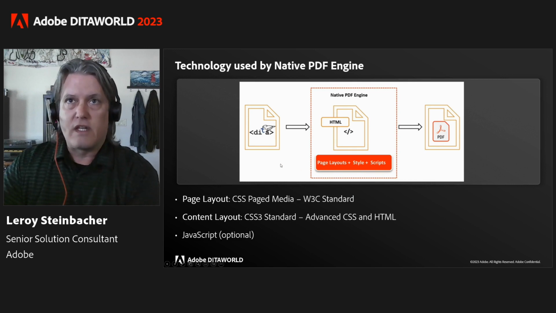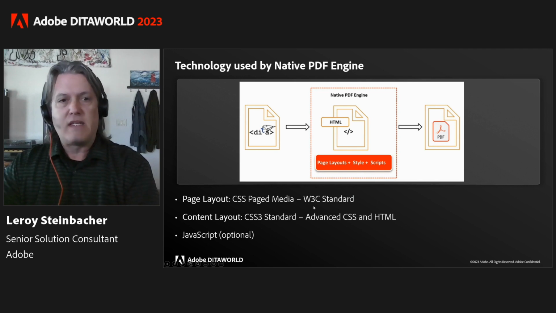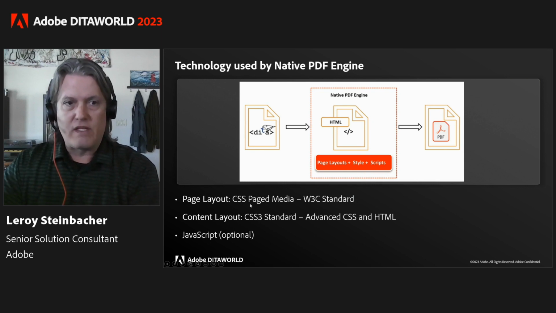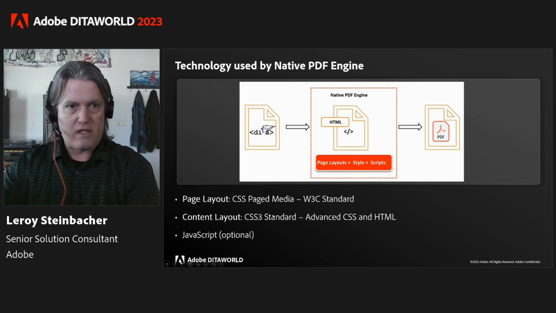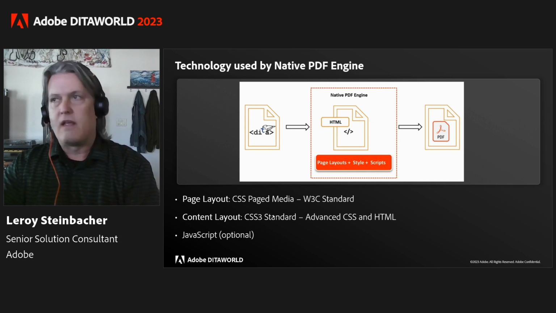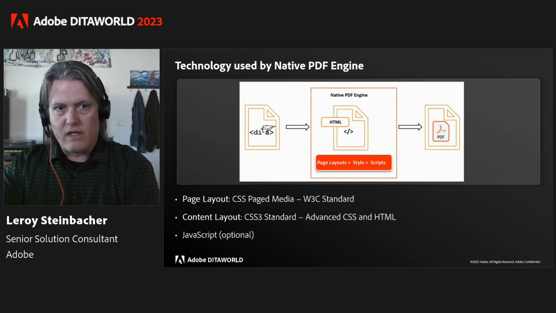So the technology that's used by the native PDF engine is based on open standards. So that's the nice thing. It's not some proprietary PDF magic that Adobe has cooked up. It's actually using open source standards, but what it's doing is applying them within the tool itself. So you don't have to go around and create those files externally, modify those files in different places, and upload those files to a custom plugin somewhere for processing.